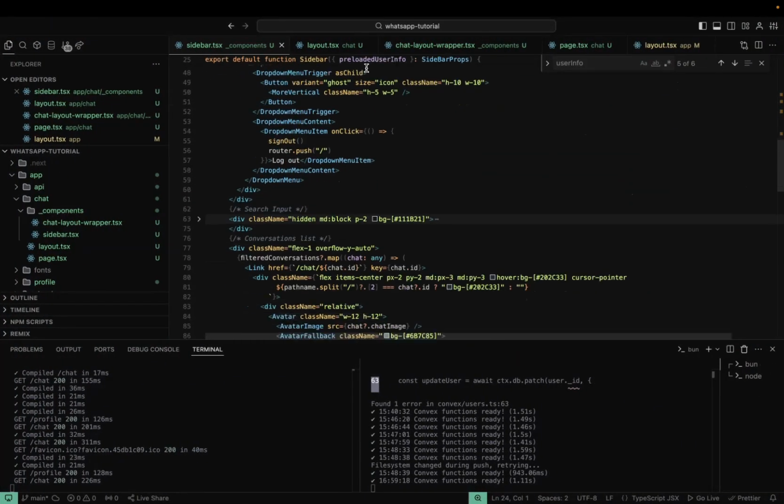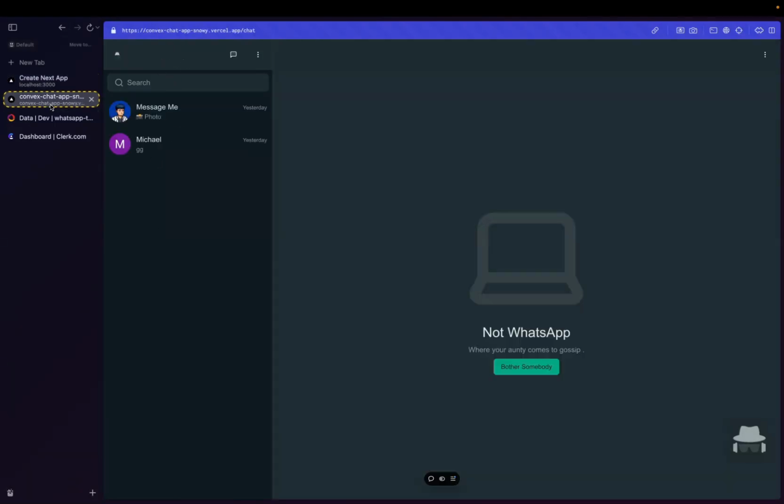So far, so good. So even though our sidebar is coming together, the one big thing that we're missing is conversations, chats, messages, whatever you want to call it.